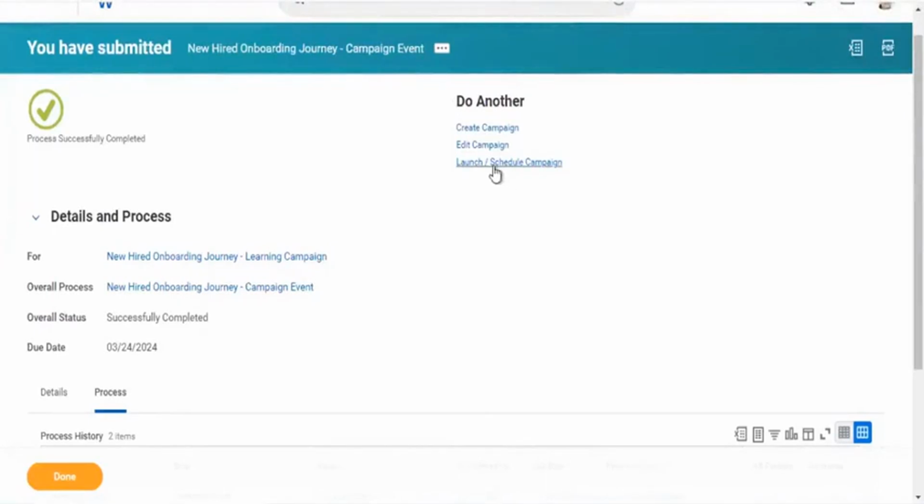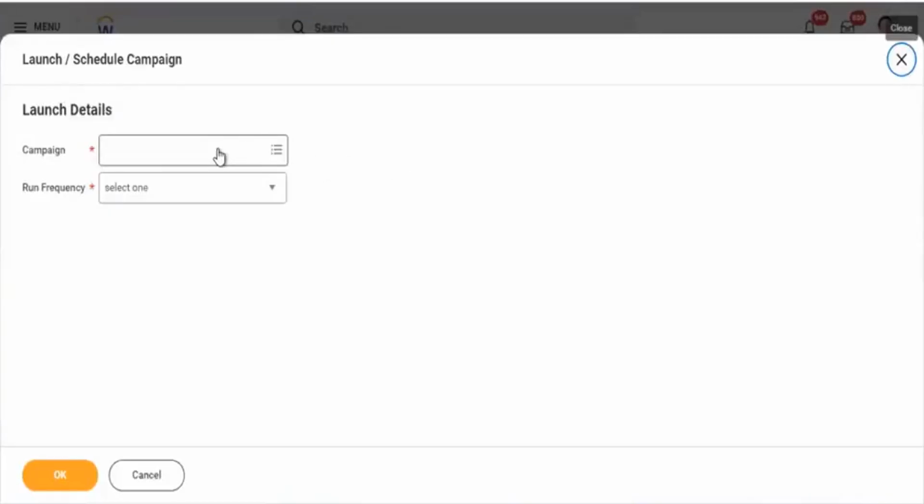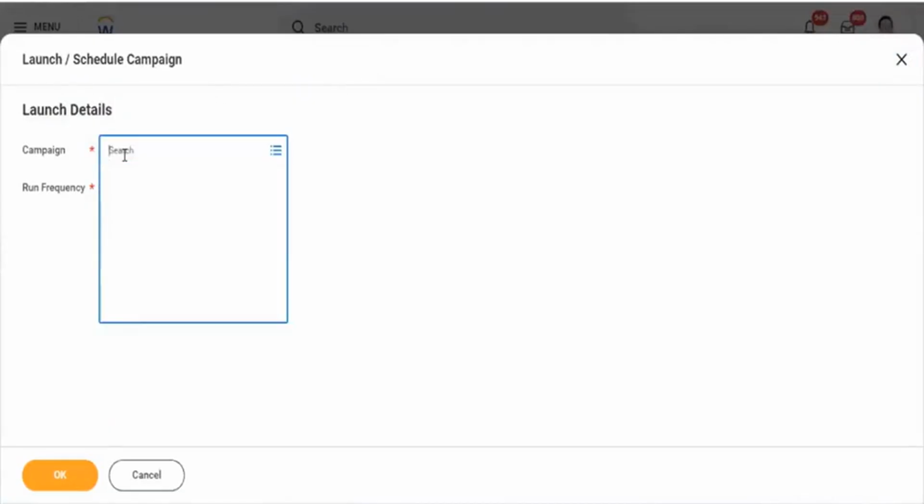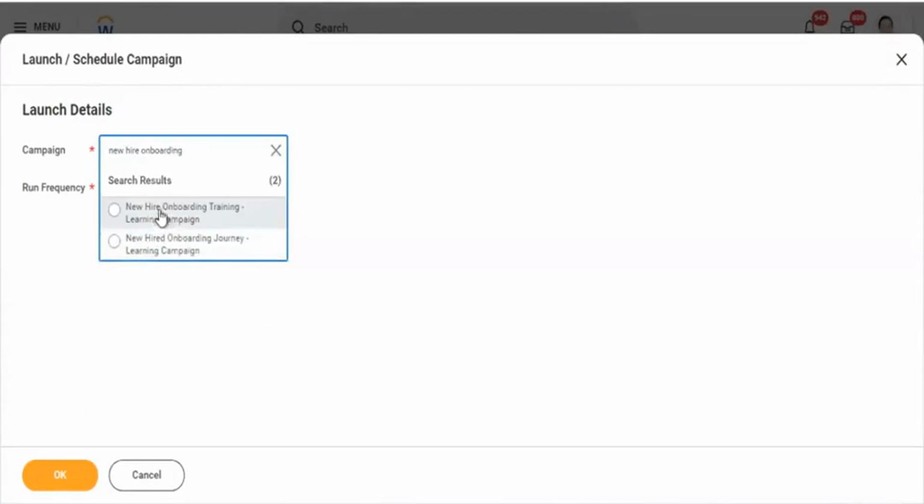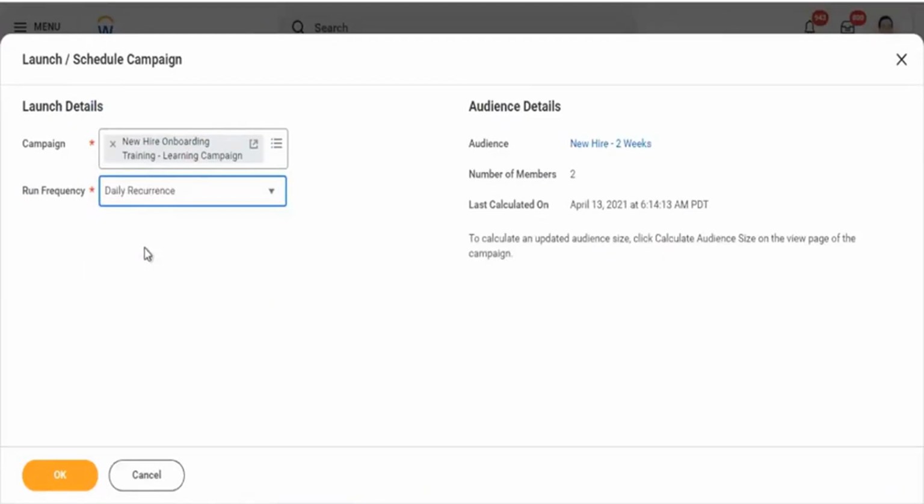Now scheduling this campaign. We will be scheduling this campaign so that every day it will automatically run this one. Now we have just created a campaign. Now we attach a kind of schedule to the campaign. We take this, new hires onboarding journey campaign name. This is our campaign. Select daily. If you wanted to have daily, you can select daily.